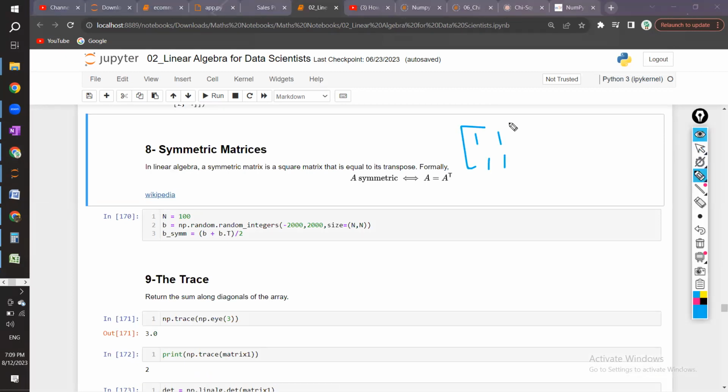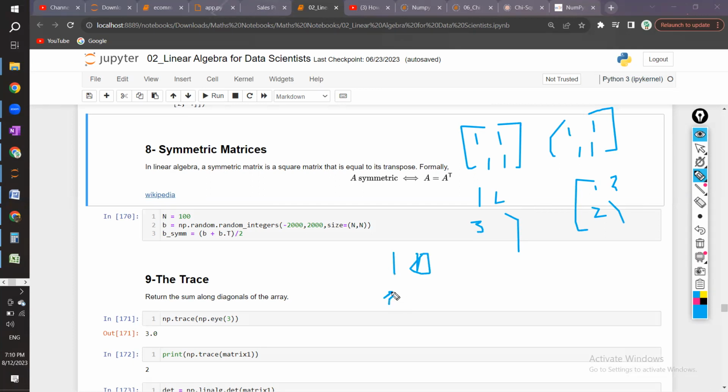For example, which matrix will be equal to its transpose? The identity matrix will be equal to its transpose: 1, 1, 1, 1. If you do transpose, you'll get the same thing. But if you have 1, 2, 3, 4, this is not symmetric, because when you do transpose, it will become 1, 3, 2, 4. These are not equal. But if we have 1, 0, 0, 1, this is symmetric. If you do the rows-columns transpose, you'll get 1, 0, 0, 1. If a matrix is equal to its transpose, it's called symmetric.